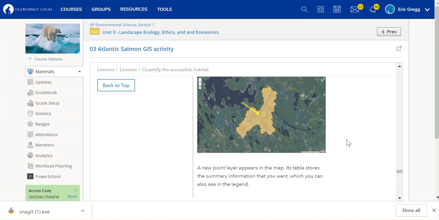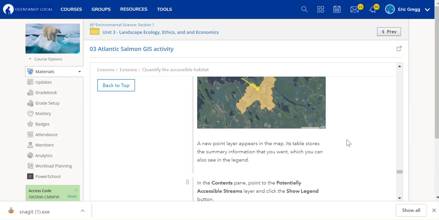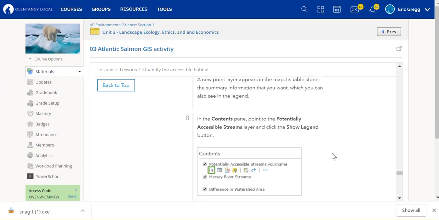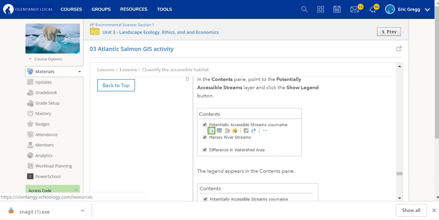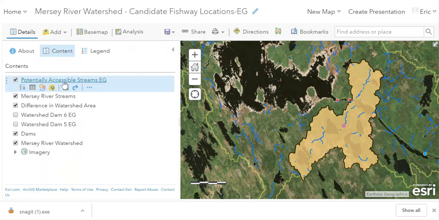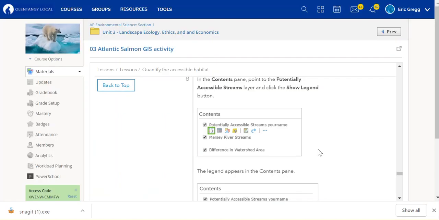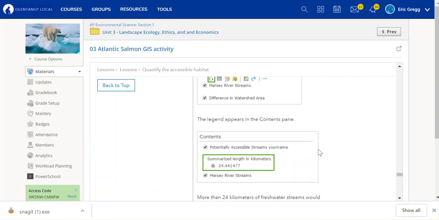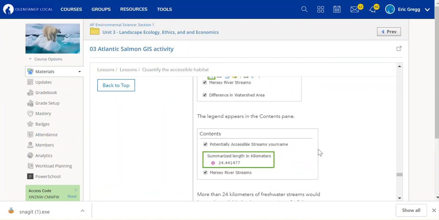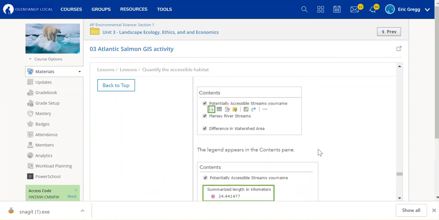So let's see what the instructions tell us to do. A new point layer appears in the map. Its table stores the summary information that you want, which we can also see in the legend. So in the Contents pane, let's point to the Potentially Accessible Streams layer and click the Show Legend button. The legend appears in the Contents pane.